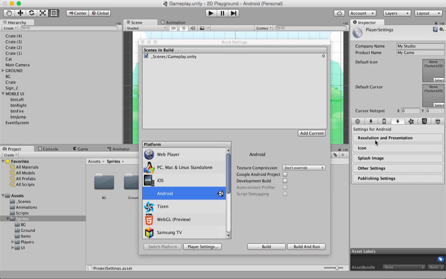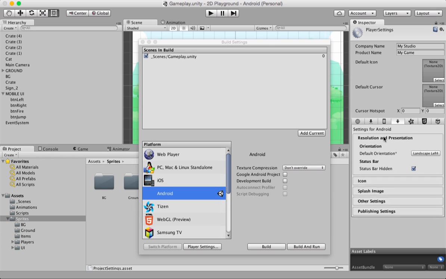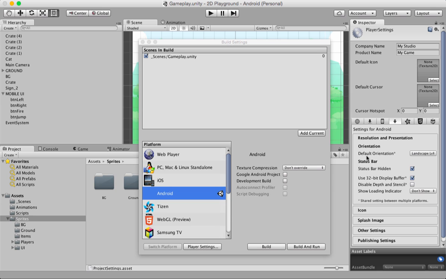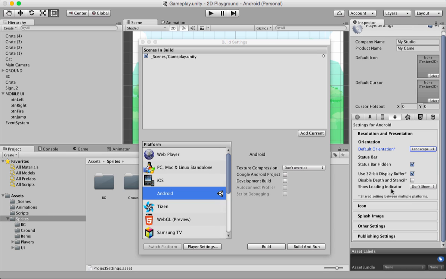Well, for Android, now let's look at these settings from the top. The resolution and presentation, you can change from here. Default orientation is going to be auto rotation, but I like to keep it landscape left for this game, so let it be landscape left. The status bar needs to be hidden. You don't want to see the battery status indicator or the time showing up, so I have hidden it. And we're going to use a 32-bit display buffer. These are default values, so we're going to leave it like that.